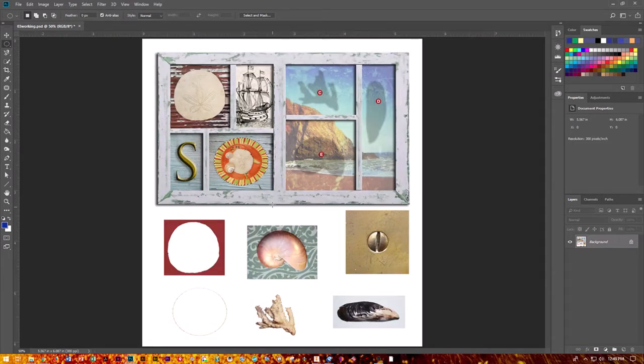And once again, make sure you have it where you want it, because once you turn the ants off, you will not be able to adjust it. I'm pretty happy with it, so I'm going to do Control D and hit Control S to save what I've got so far.